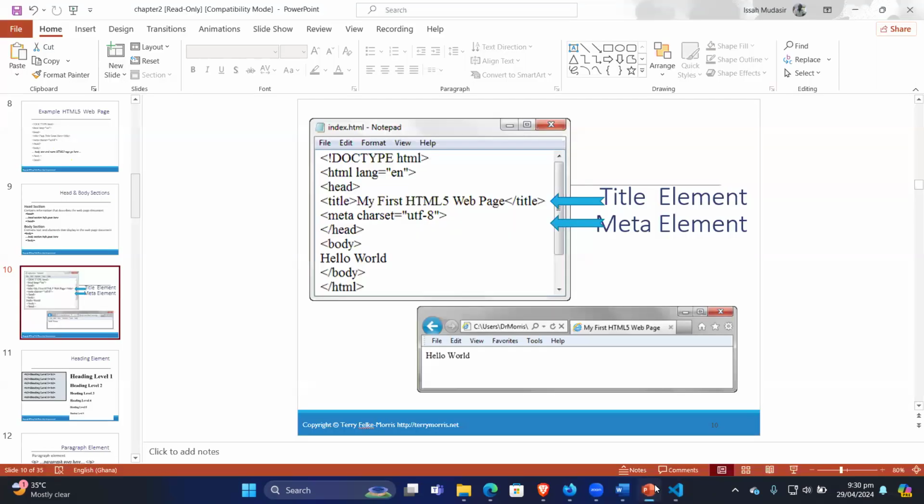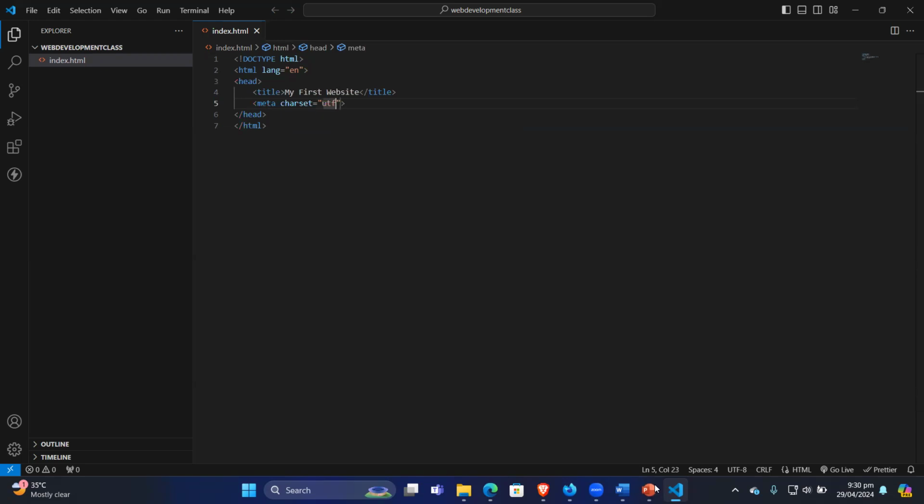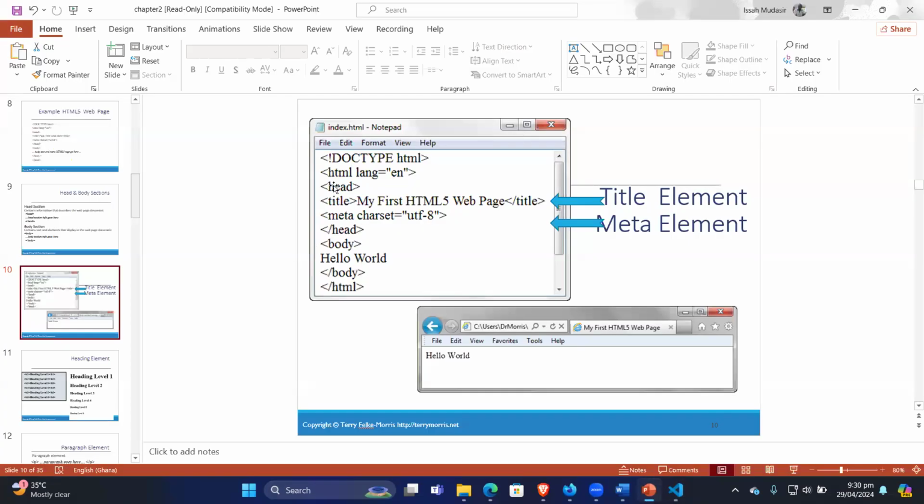Meta with a character set of UTF-8. All right, so we are done. That is all for what is in between the head tag. Now the next is the what?